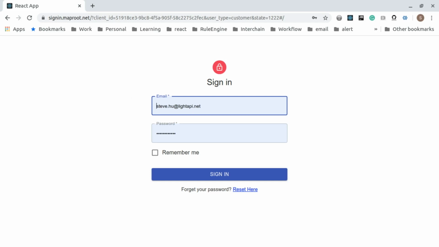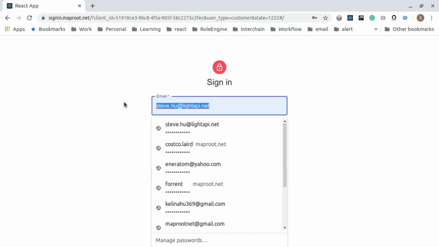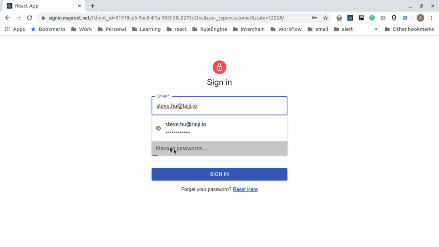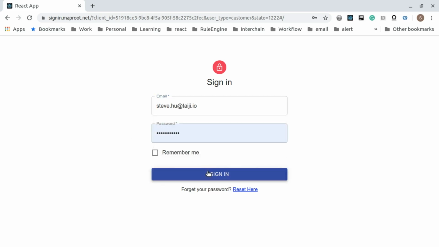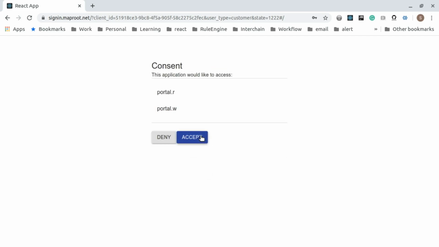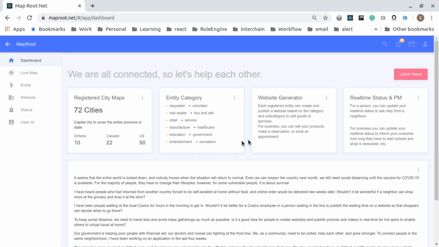I'm going to log in as this user. To register, you only need an email address, a valid email address. Accept the consent. And after you log in, there are two different ways to find the restaurant.